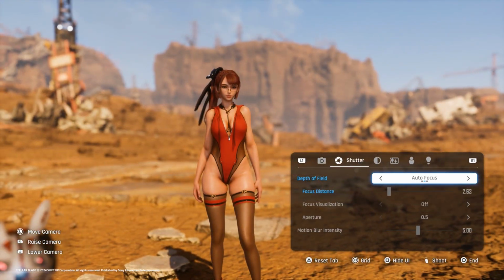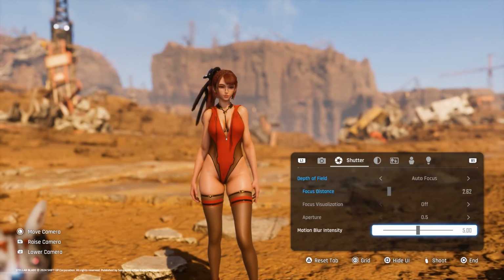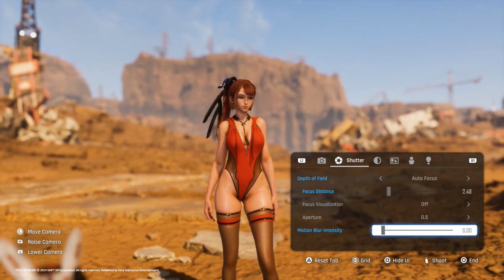Next one will be the shutter, which includes a depth of field, which you can further customize, and also includes the motion blur intensity, which is very helpful when you're trying to take a picture of Eve while she's doing an action, like an attack or jumping.